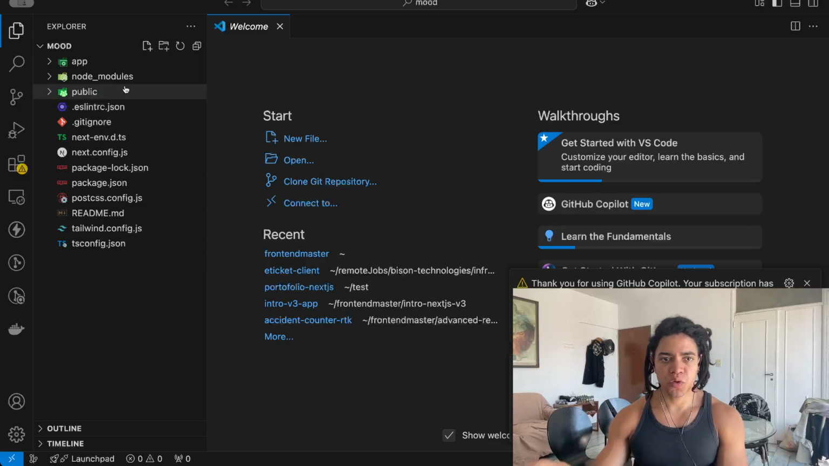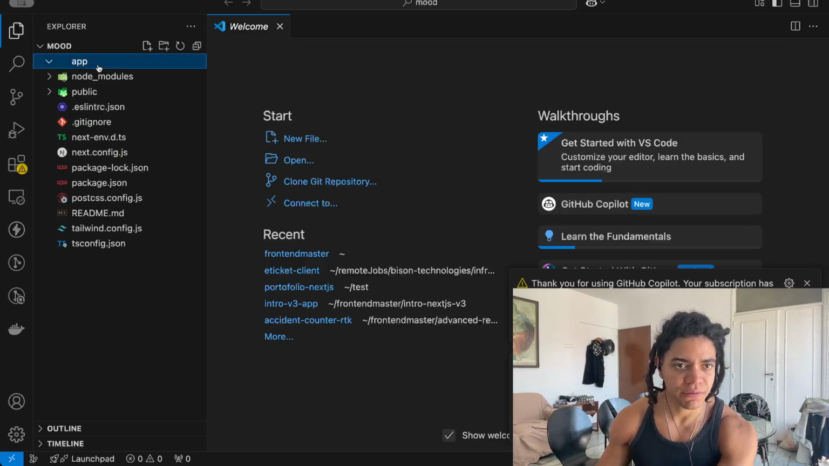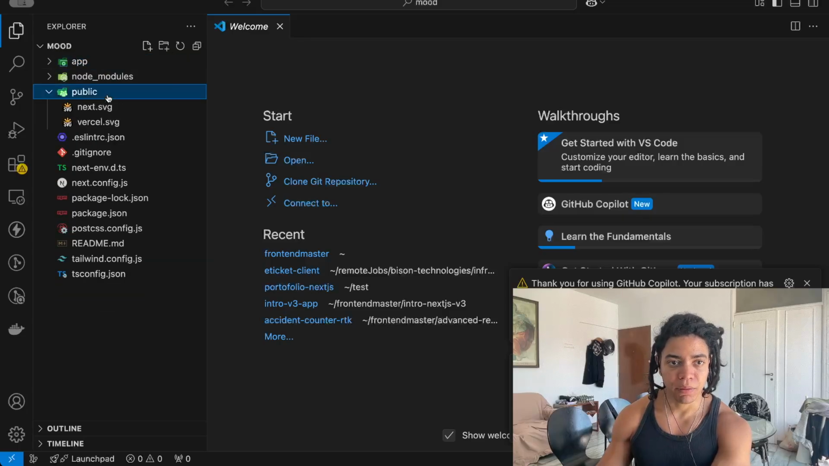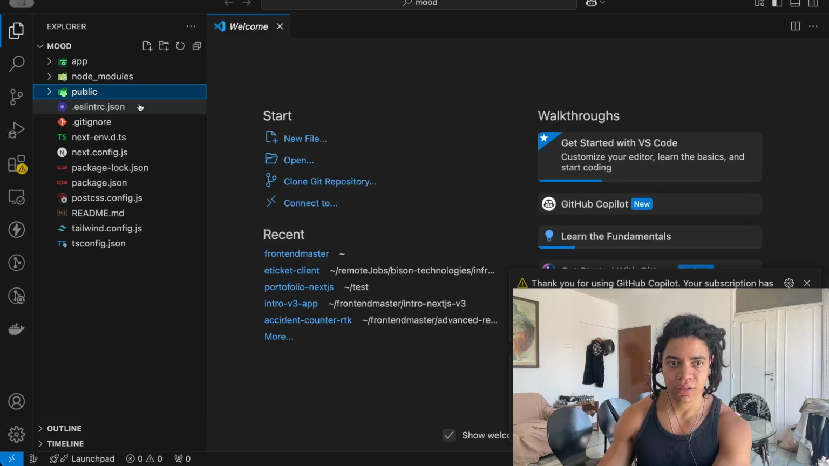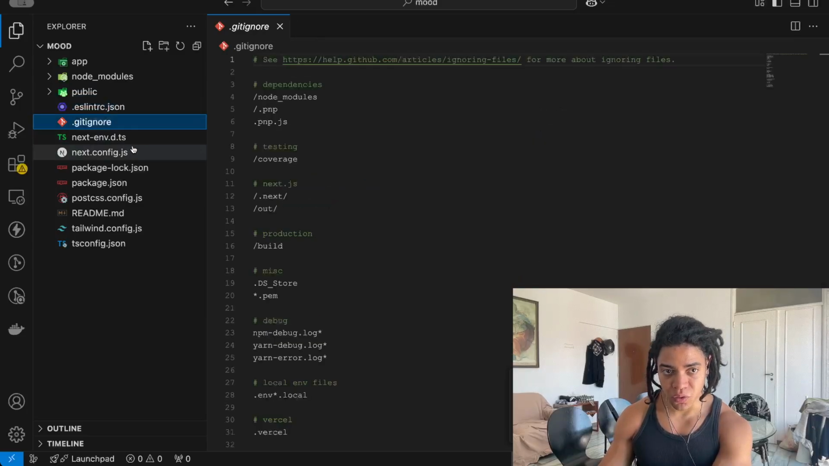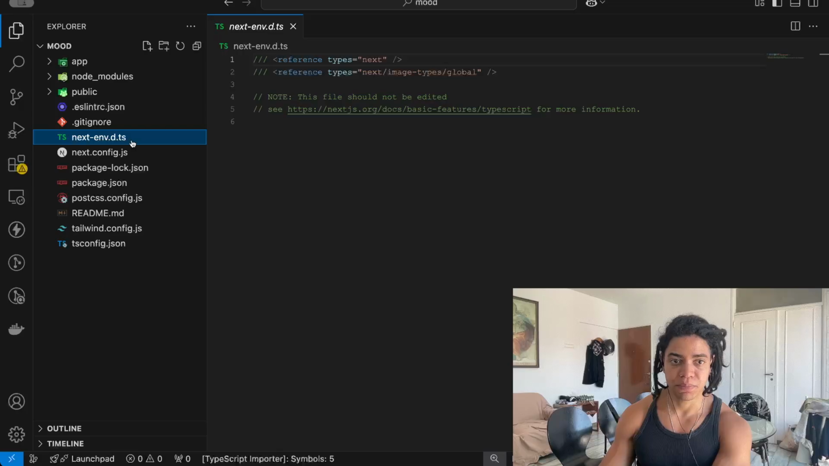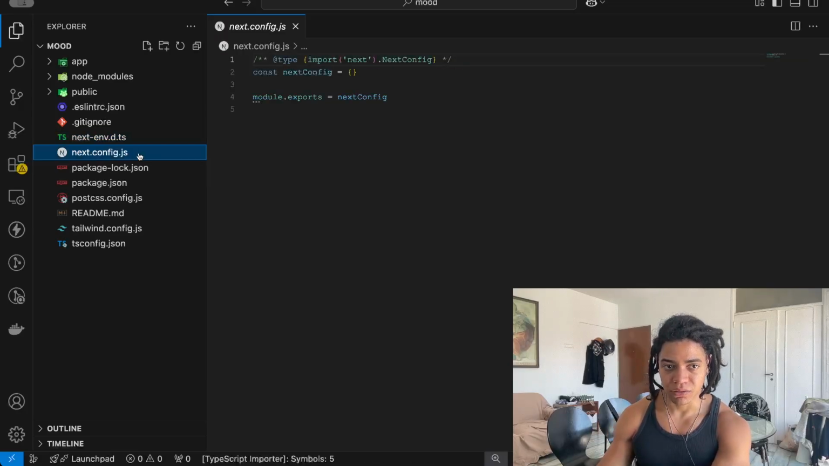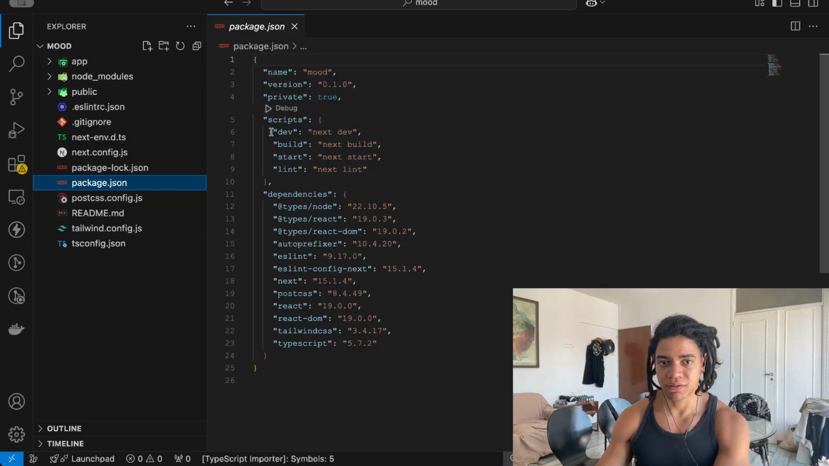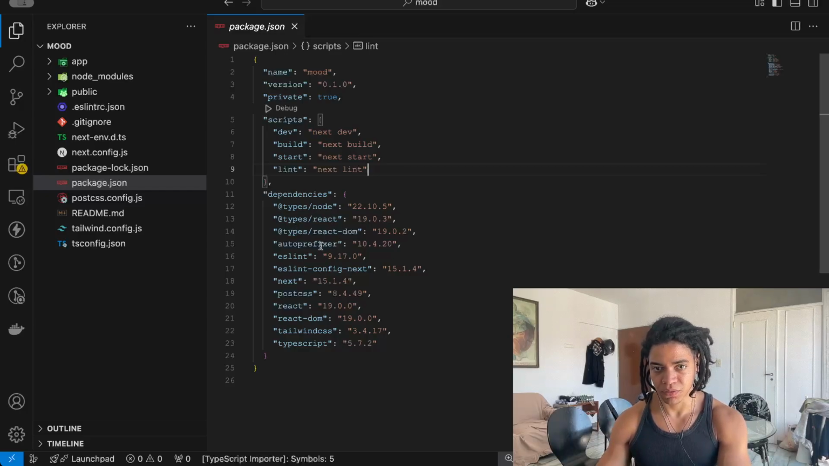So a quick overview of what all of these folders are. You have now the app, as I mentioned before. The public, where you can put all of your static assets. Again, something we're gonna discuss later. The linting tool, the git ignore, the environment variables that you can put here to protect your assets. The powerhouse, which is the next config. The package JSON that we can see. We have several scripts: dev, build, start, and lint. And some of the dependencies that we need, for example, Node, React DOM, Autoprefixer.